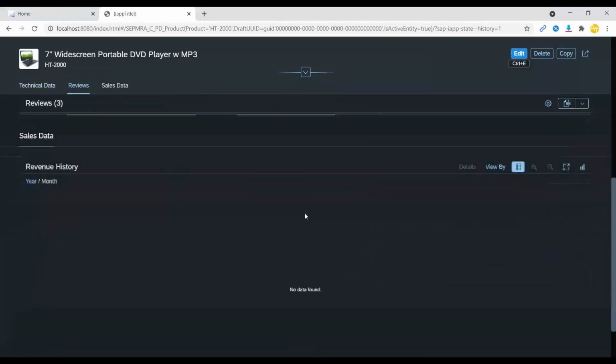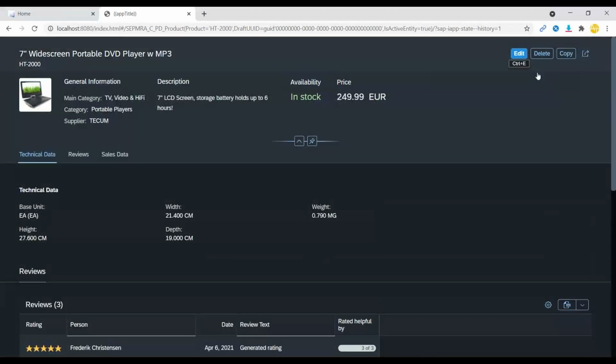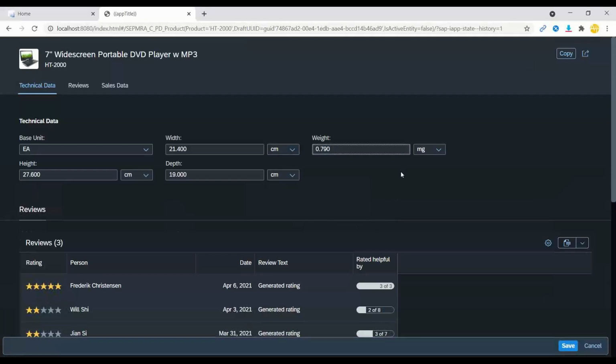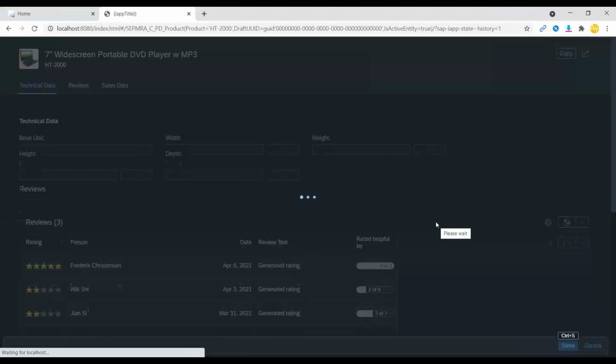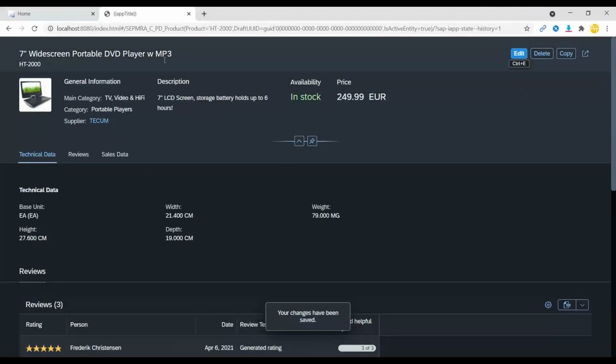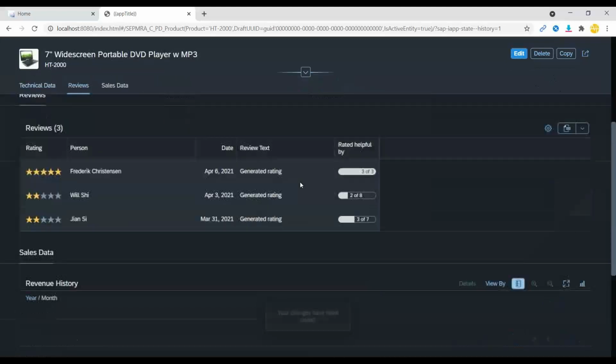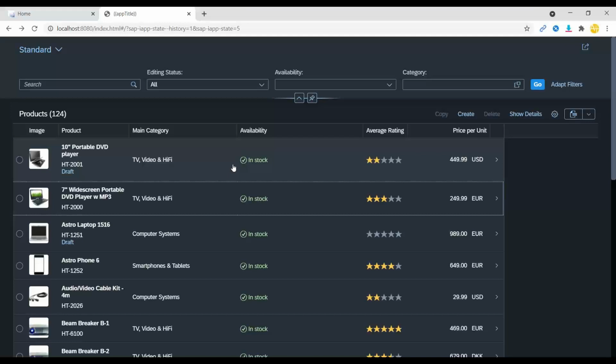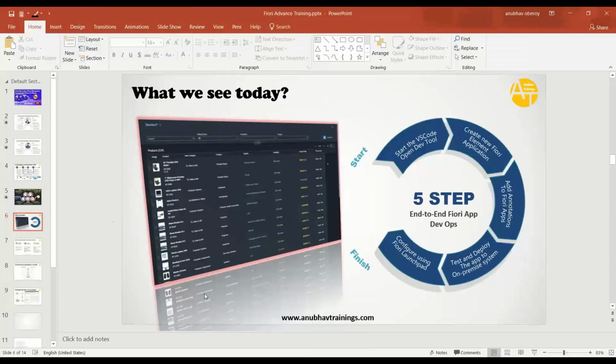Now, if I go inside, you can see I've got a full-fledged Fiori application ready with editable fields. I can edit the values. Yes, I can change the values. I can do everything I want. This is a full-fledged Fiori application which is ready out of the box. That's amazing. That's the benefit of using Fiori elements. So we are done with step number one.